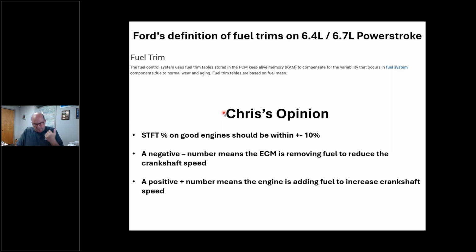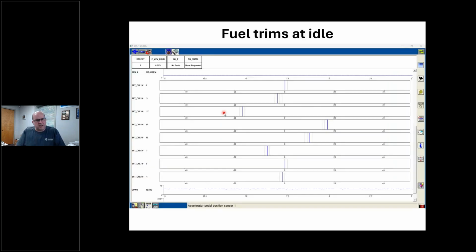A negative number means it's pulling fuel to slow the crank down. And a positive number means it's dumping a little bit more fuel to try to speed the crank up. Because the computer's looking at the crank sensor and it knows what's going on. It knows that the crank's got to speed up or it knows it's got to slow down. So let's take a look at this truck.